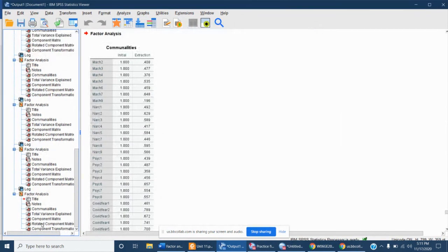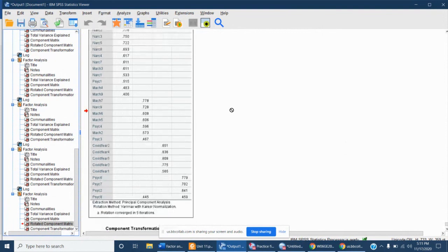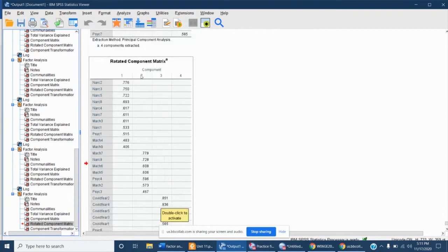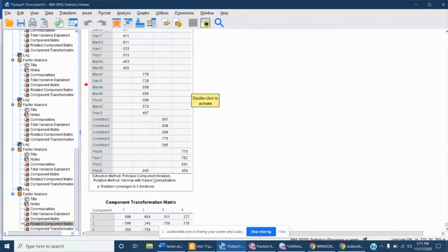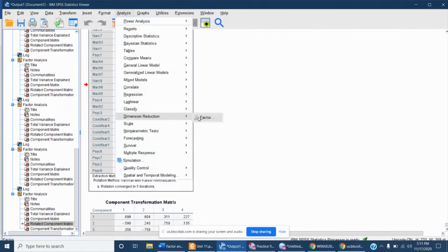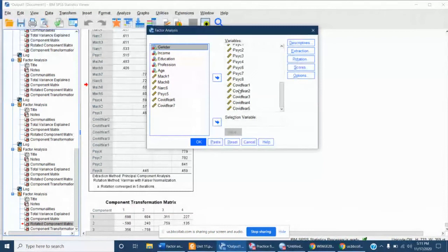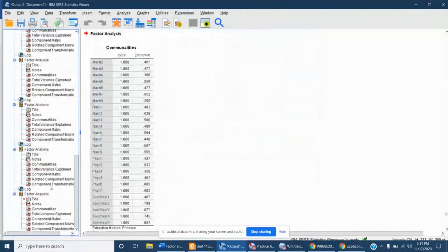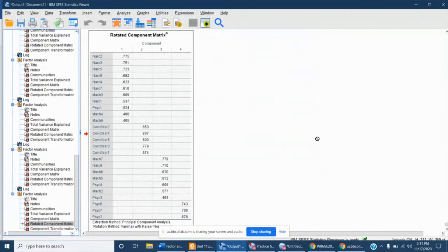We will go to the rotated component matrix again, and we will see again. Okay, so psychopathy 8 is again loaded on two concepts: concept number 2, which is Machiavellianism, and concept number 4, which is psychopathy. And the difference between the two values is lesser than 0.2. So we will delete psychopathy 8 as well. We'll run the analysis again. We will go to the rotated component matrix, and now our data is much cleaner.